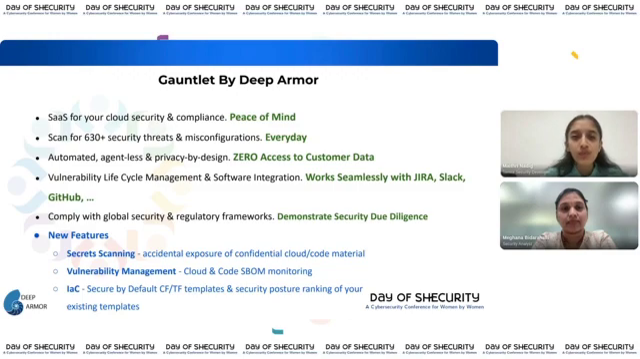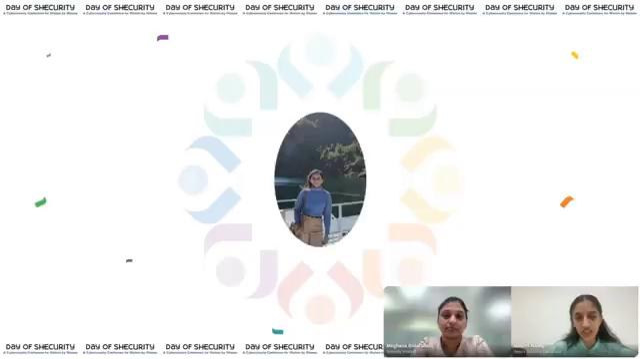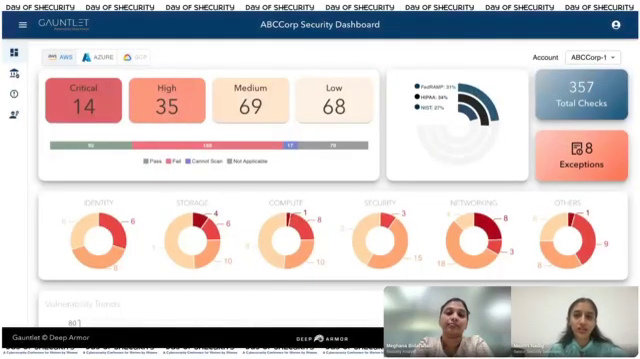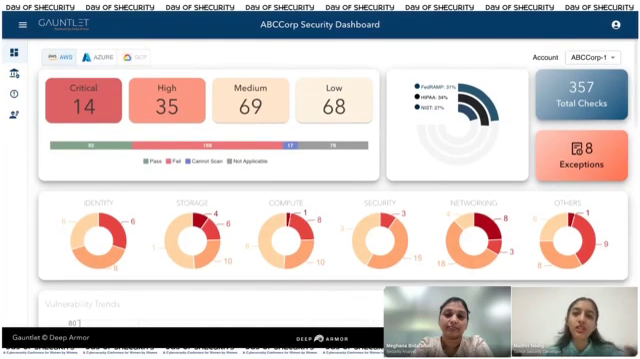So before I go ahead, I would like to share some screenshots. I'll just share my screen and let you know how this tool looks in real life. So this is how the Gauntlet dashboard looks. We made sure to give you an executive summary of how your cloud platform security posture looks.